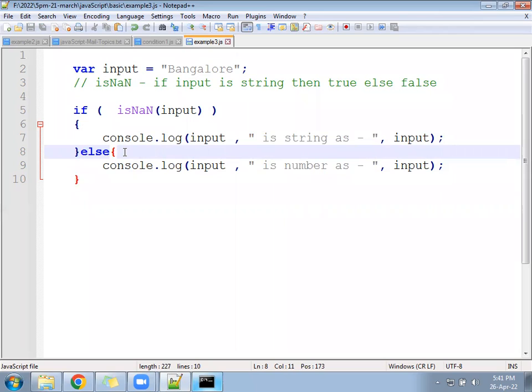Check this. What does it say? It says a string or number. Based on that, we'll write the next condition.